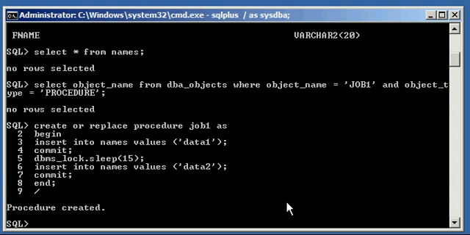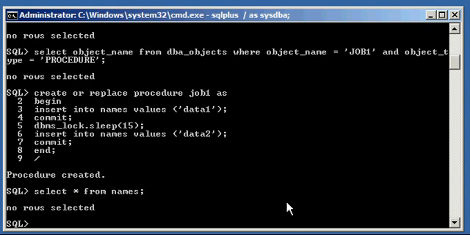Procedure created. Now, if we do select asterisk from names, we will see that no data is in that table, because that procedure did not execute. All it simply did was get stored in the data dictionary, so it's ready to be executed.